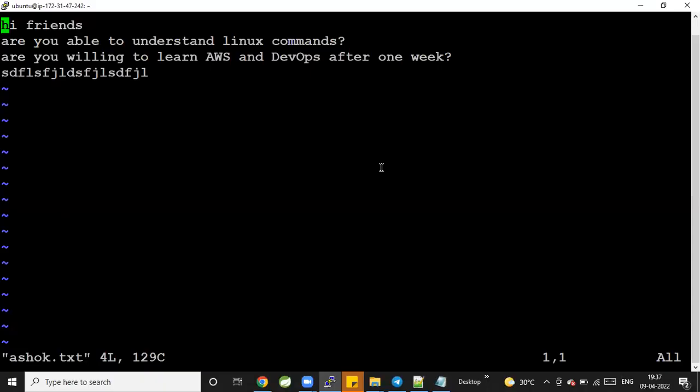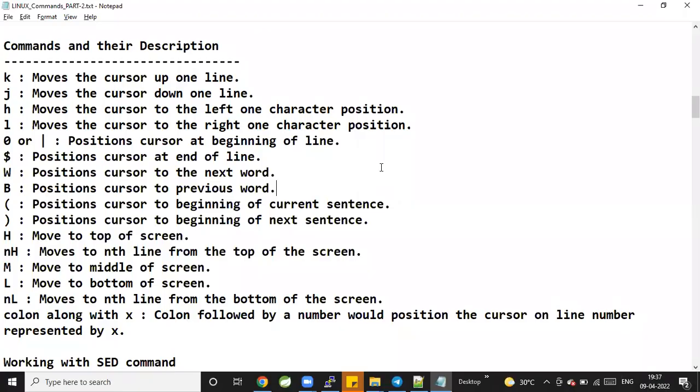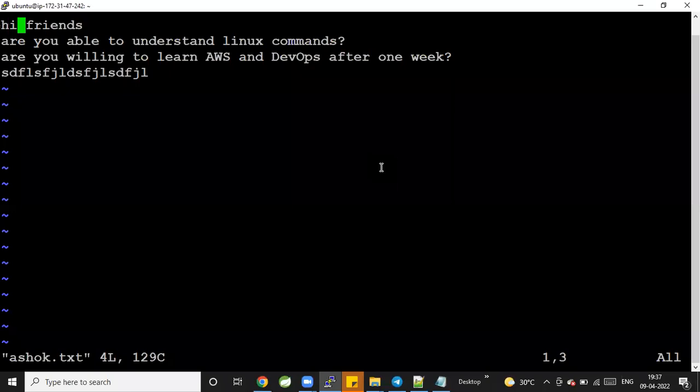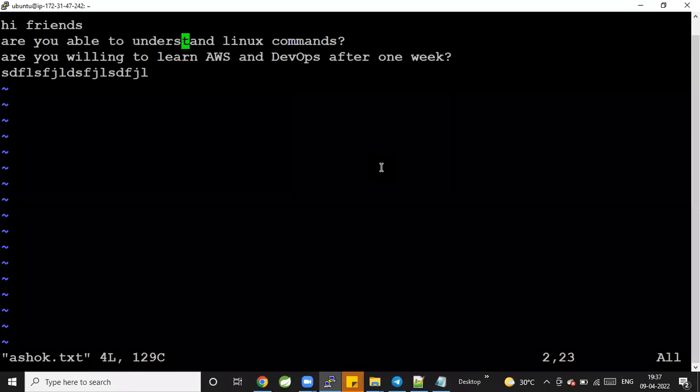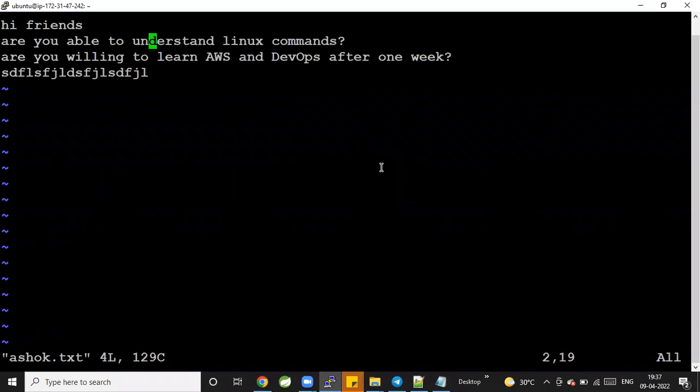h is available. Move the cursor to the left position. l is available, moving the cursor to the right position. Can you see this? The l command moves the cursor to the right position. h moves the cursor to the left position. Are you guys able to understand my point? The keys are in the sequence h, j, k, l.